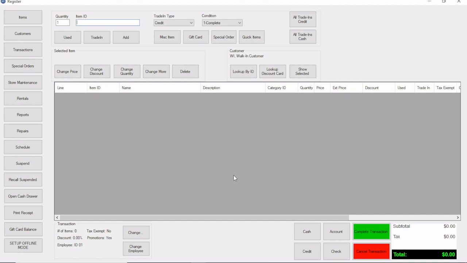So if we take a look at our register here, in addition to our item ID box that we just showed and the trades and used checkboxes, you can also select whether a trade-in is for credit or cash or what condition it's in. There are settings that will change if you're using complete or incomplete, or if you're using like A, B, C, D, E grading. All of that will be gone over in depth in the settings videos.